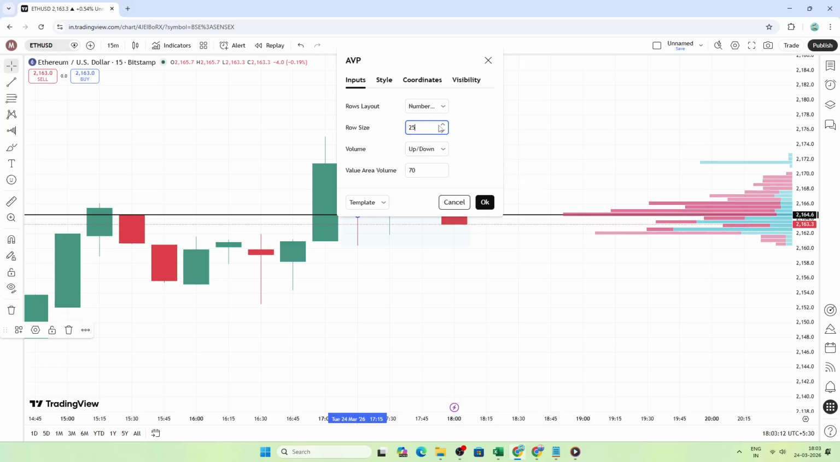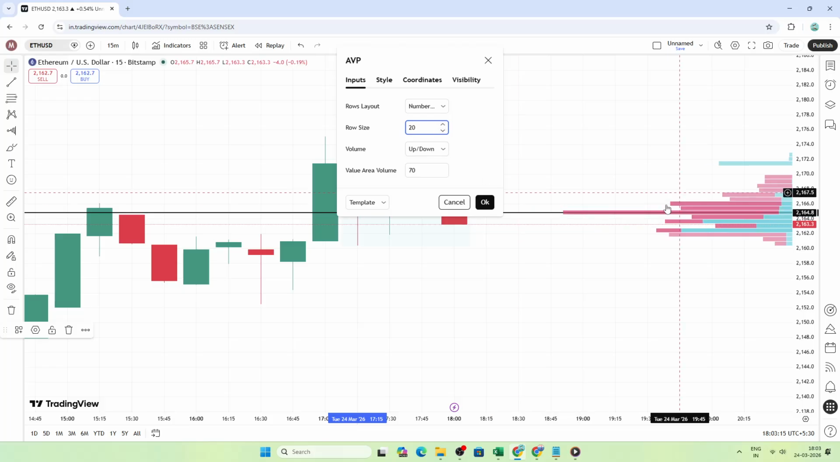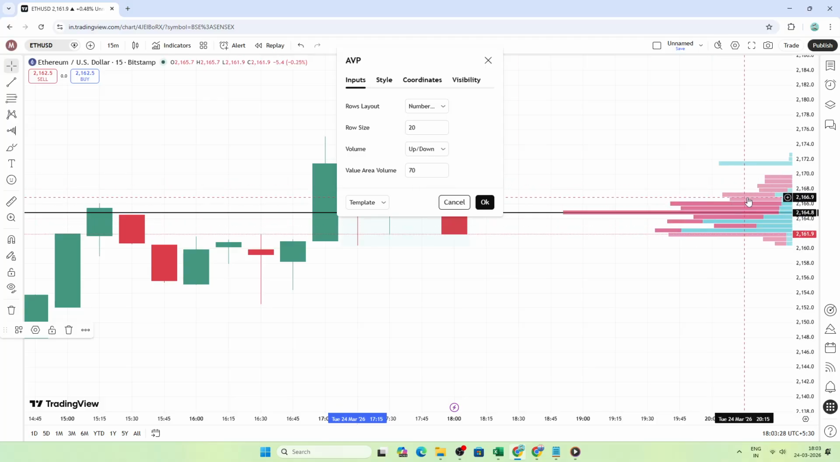Ticks per row sets the resolution, determining how granular the price slices are. Under volume, you can toggle between total and up and down. Total shows aggregate volume at price, while up and down splits it into buying versus selling pressure for additional context.